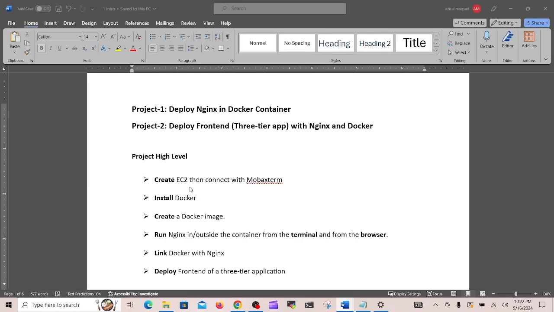I'll create EC2 first, then connect with Mobaxterm, then install Docker, then create a Docker image, then run Nginx inside and outside of the container, or from the terminal and from the browser. So Nginx will be running from terminal and also browser. I'll link Docker with Nginx and finally deploy the frontend of a three-tier application.